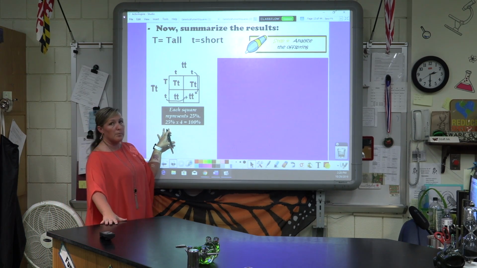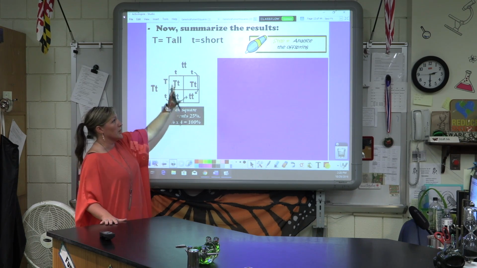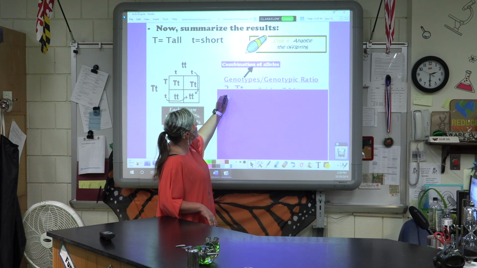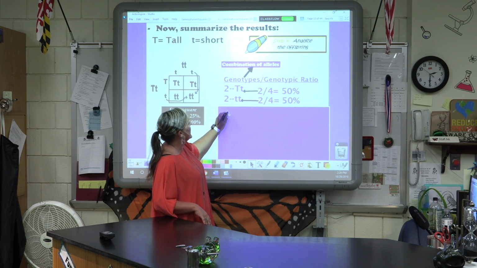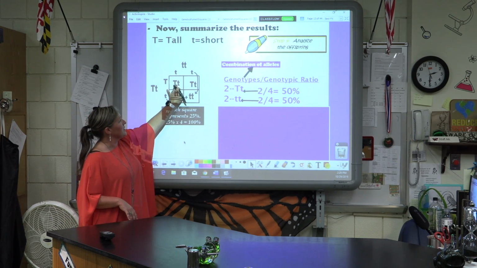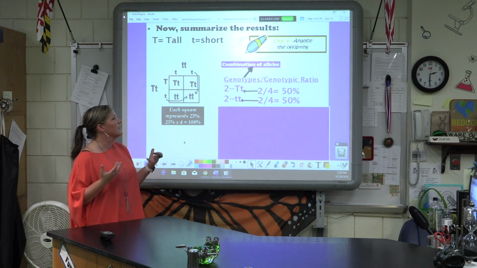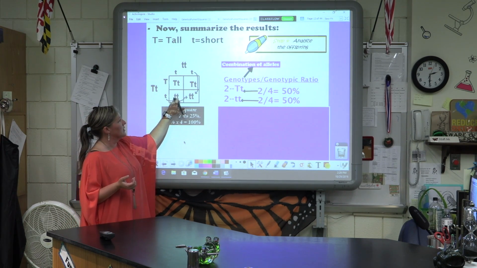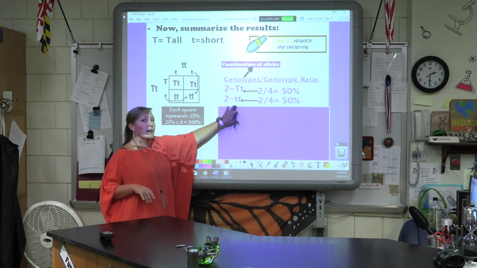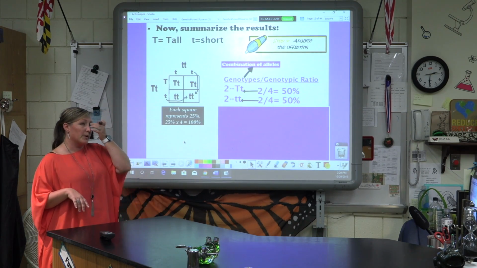So if we're talking about plants, the dominant trait would be tall, the recessive trait would be short. Now let me show you how to analyze. So if we're thinking genotypes, you've got how many heterozygous? Well, we've got 2 of these out of 4 that are heterozygous, which would be what percent out of 100? 50. You've got 2 out of 4 that are homozygous recessive. And again, that would be 50%.